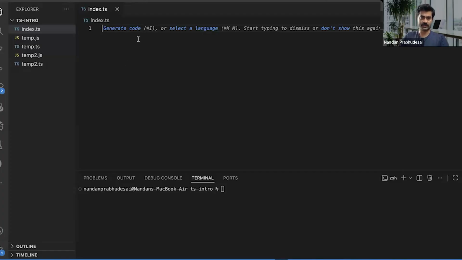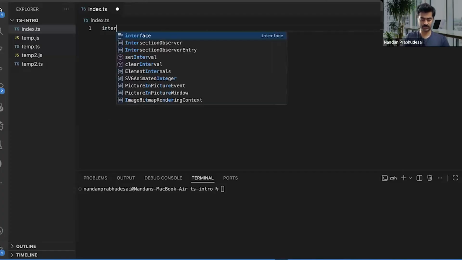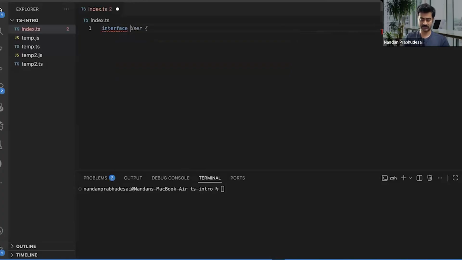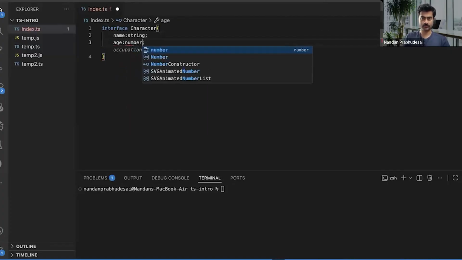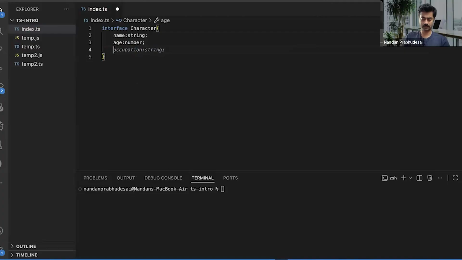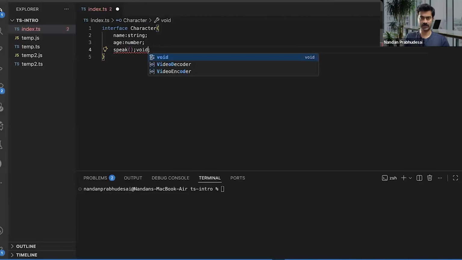So let's look at what an interface is. Let me just write an interface, let's say for a particular character. Now this particular character will have a name which is of type string. This character will have an age which is of type number. And let's say we'll add another function, speak, which won't return anything, so it's of type void.